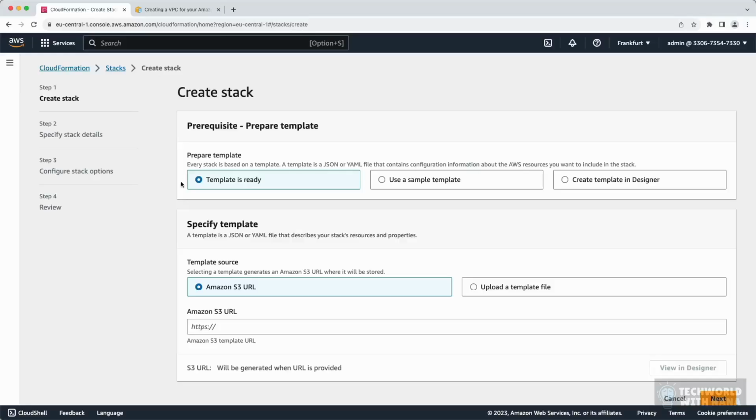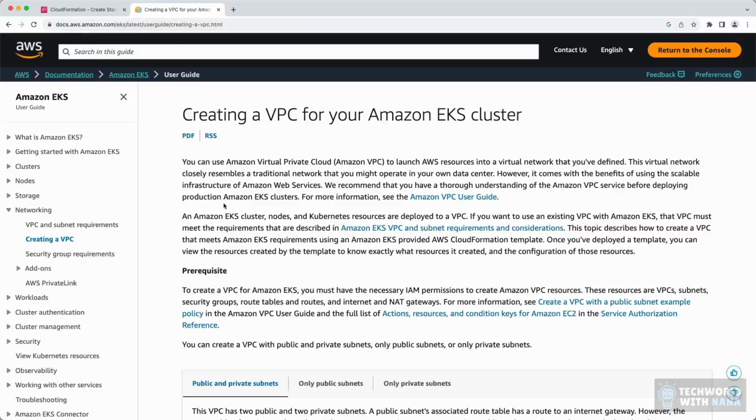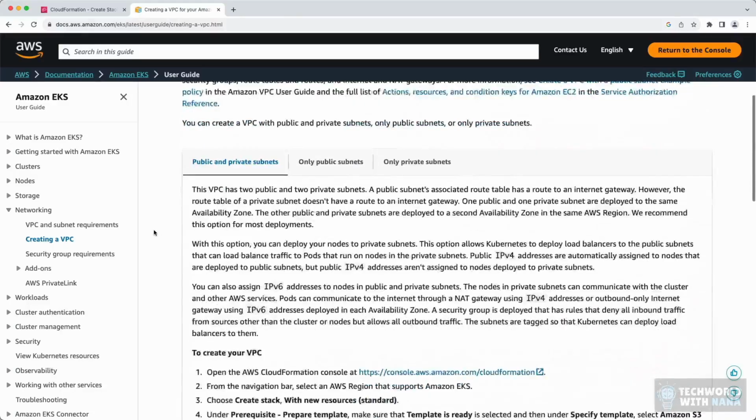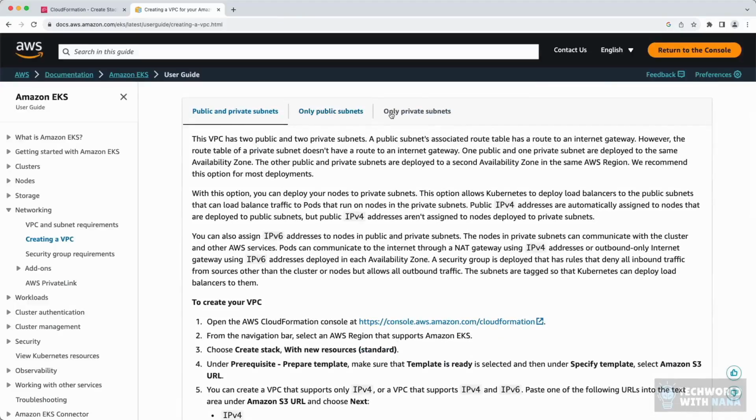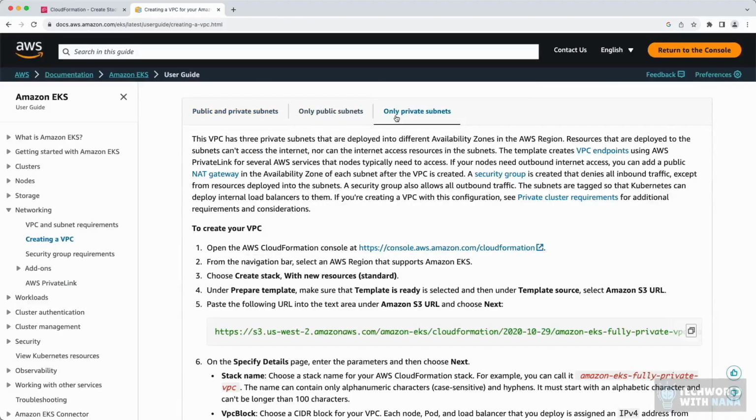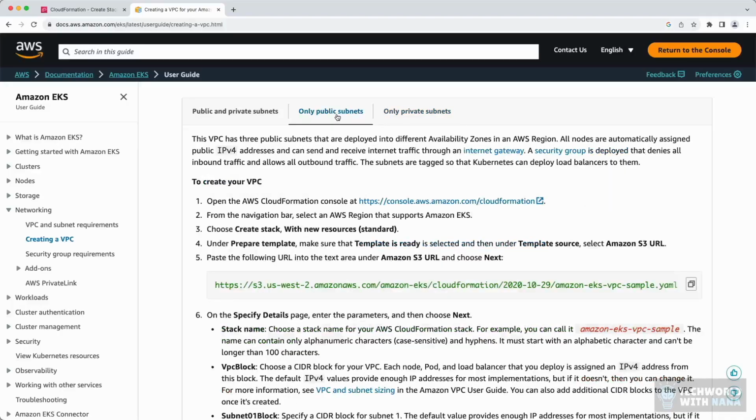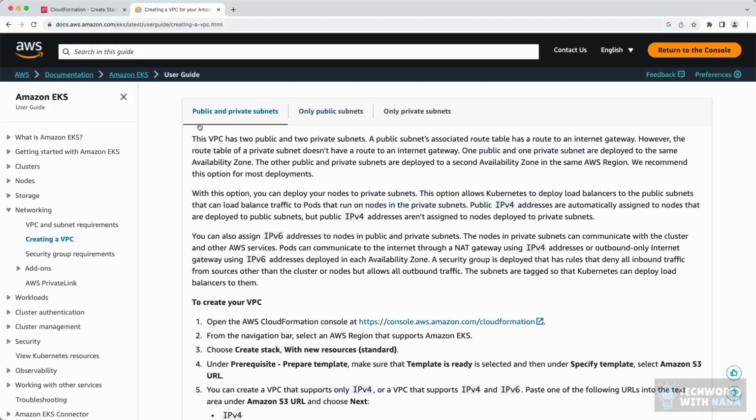So here you see template is selected, and the template is also hosted on an S3 bucket. So it's publicly available on an AWS S3 bucket URL. And there's a page in the AWS EKS documentation where you can see all these URLs. So you basically have three choices. Either you're creating a VPC with all private subnets, or a VPC with only public subnets, or a mixture of those, which, as I said, is something recommended by AWS itself.